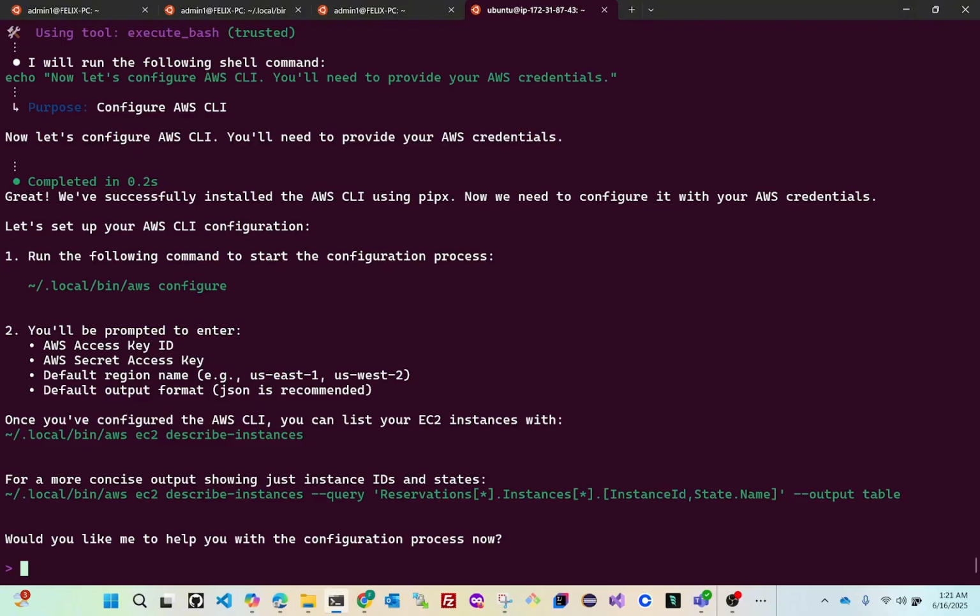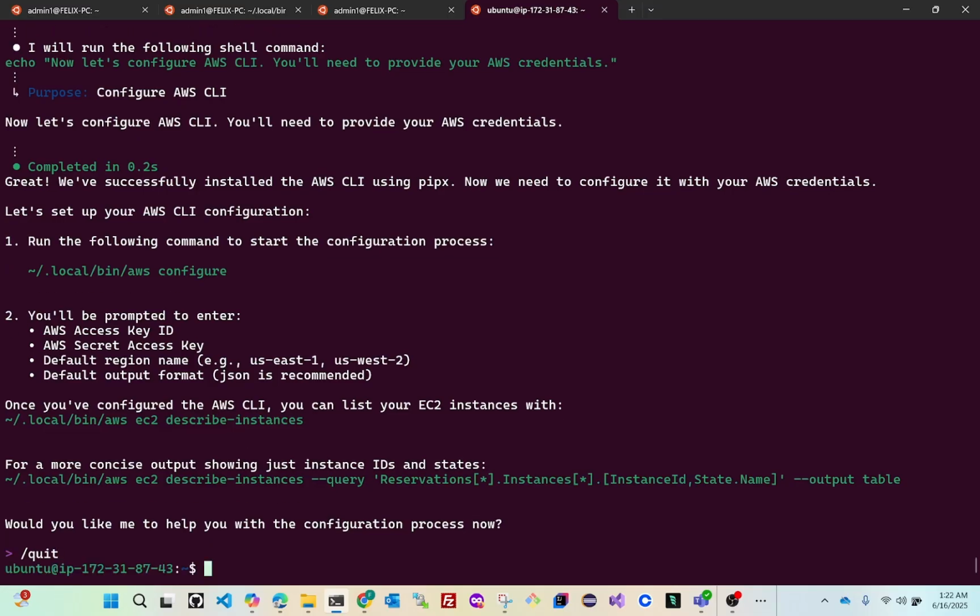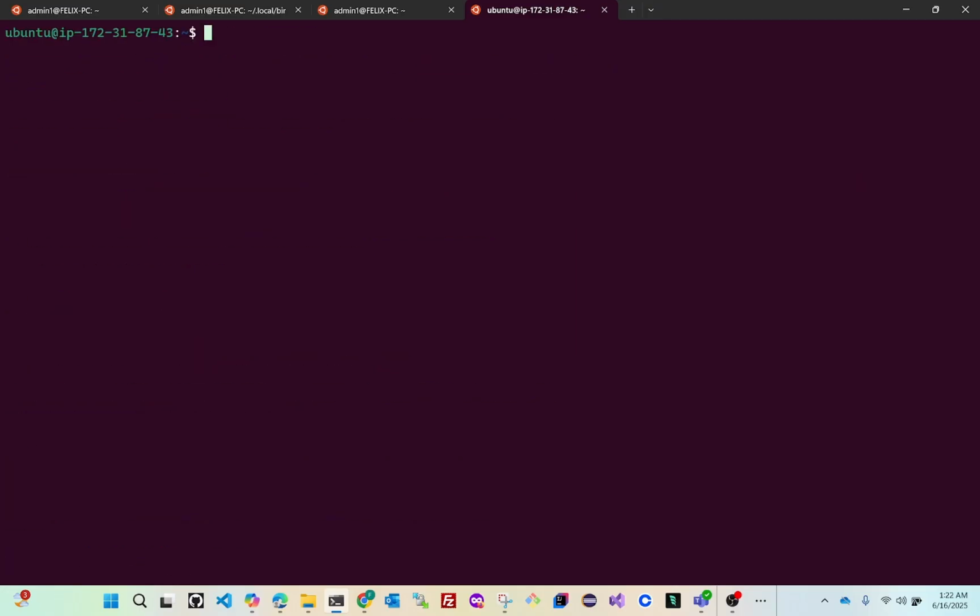So what I'm going to do is quit the AI, and go and configure my AWS authentication. How do I quit? You use /quit. /quit will take me back to the Ubuntu. You can see I'm inside my Ubuntu now. I'm going to clear the screen.